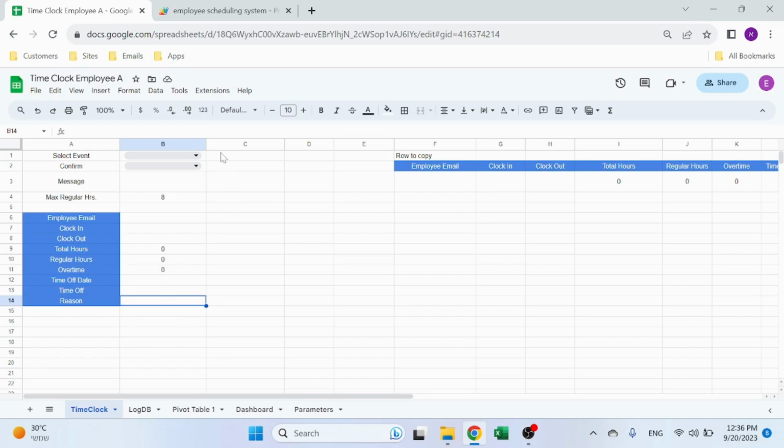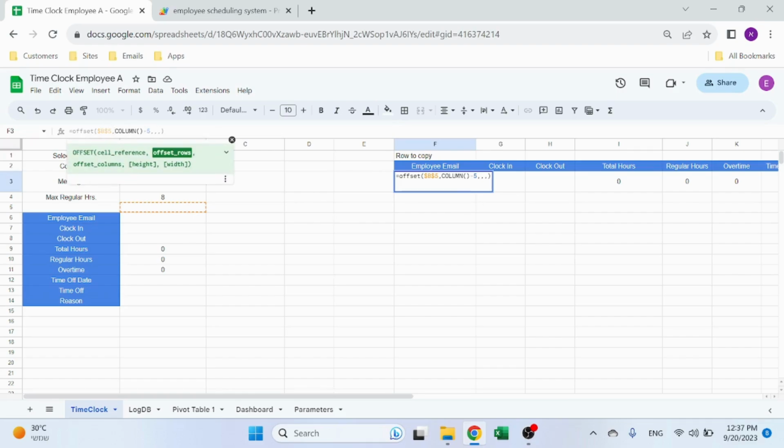So all the employee has to do is select an event and confirm the daily activity in the end. You can see on the right, I basically have the same values, just in a row layout, not a column, because I'm going to use that to easily copy the data into the log database. So I'm just using offset from B5 with a $ sign, using the column number, column F minus 5, to move the number of rows.